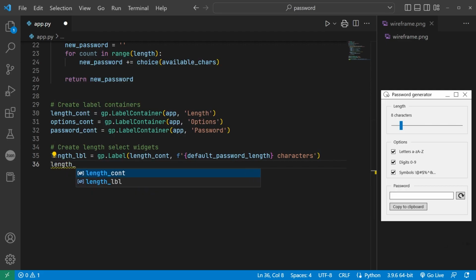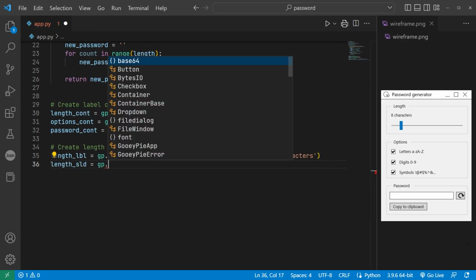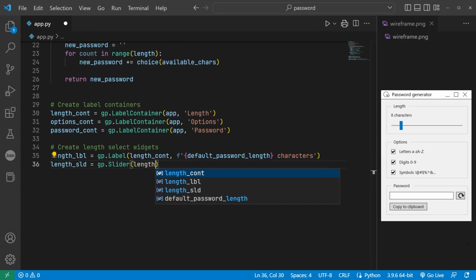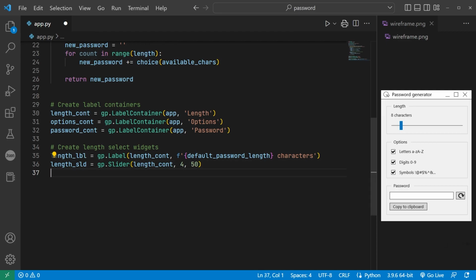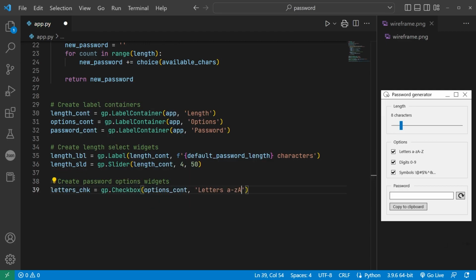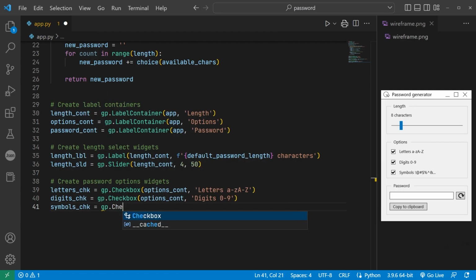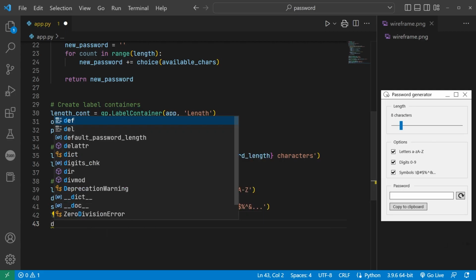The slider limits will determine the minimum and maximum possible generated password length, and I'm going to choose 4 and 50 for those values. The 3 checkboxes for setting up the password options, letters, digits, and symbols, all belong to the options container, and I'll set the checked property of each checkbox to true.